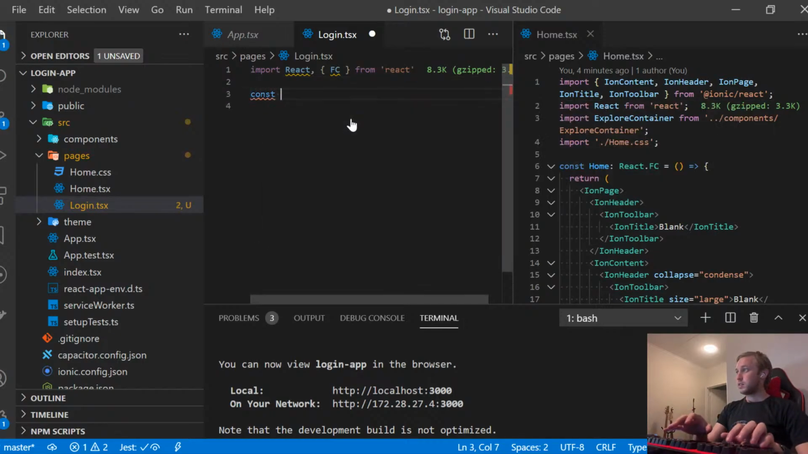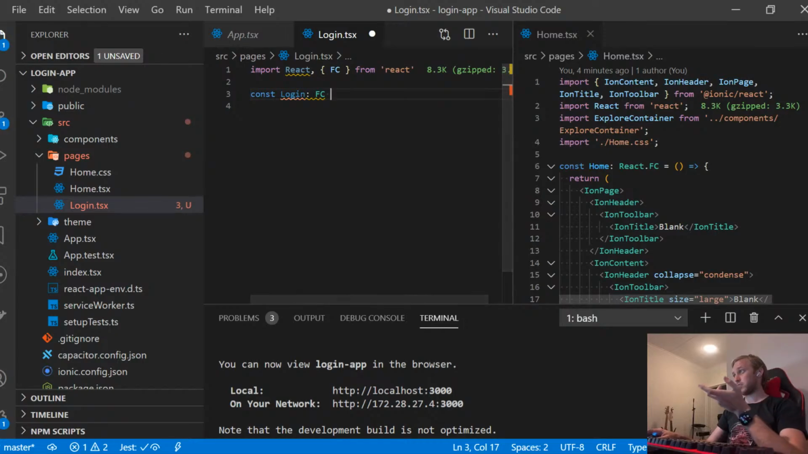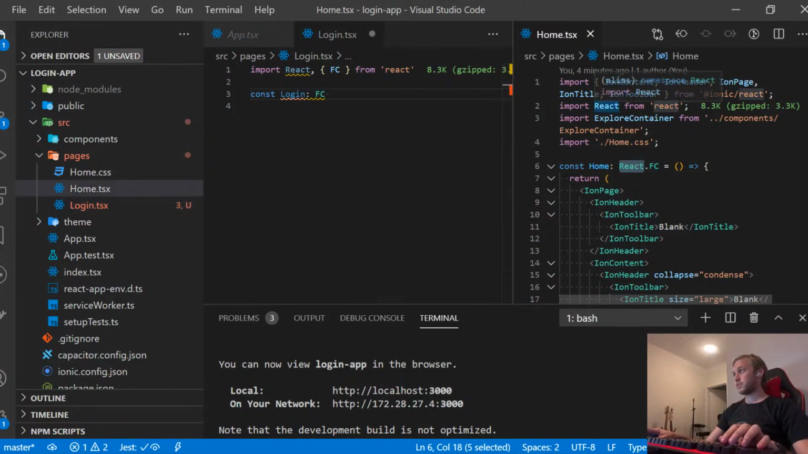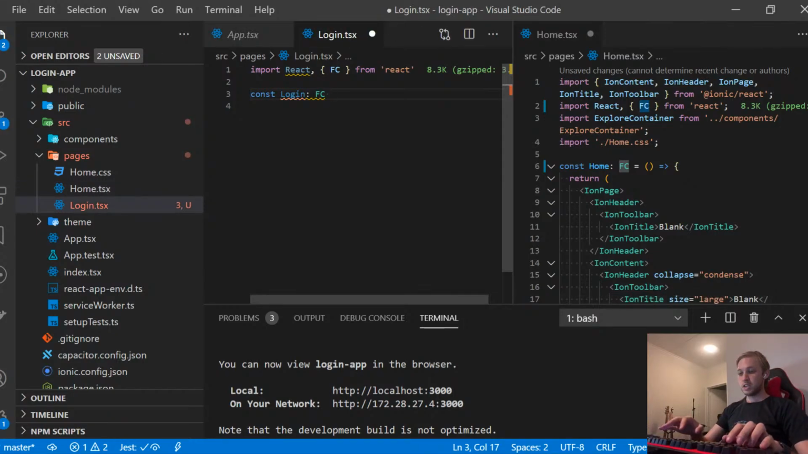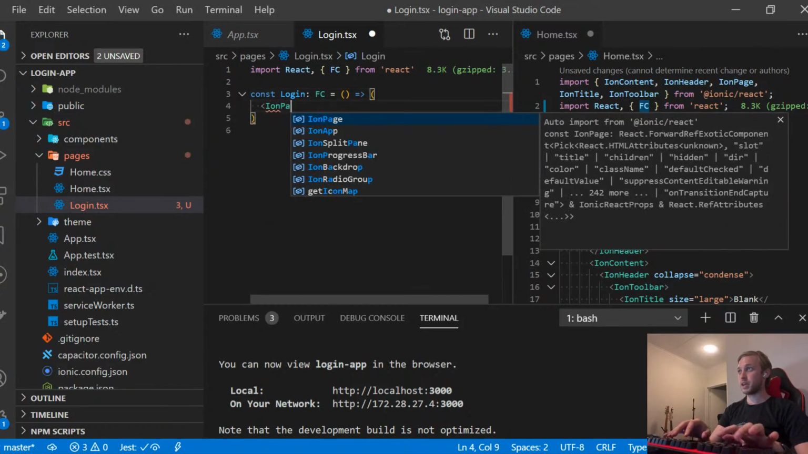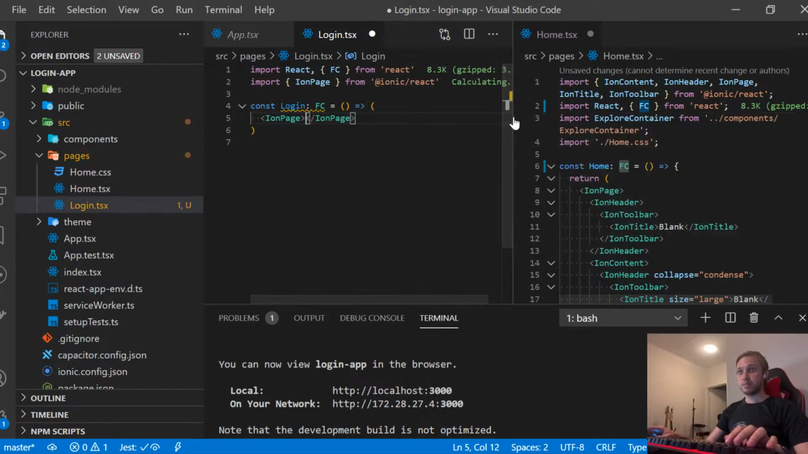Now, const home, we're gonna make this login, and we're gonna say FC. Again, this is React.FC like we have over there. If I wanted to, over here I could say .FC, and then I don't need to have this React.FC because I'm just getting FC straight from the React package. Cool, this is just gonna be a page, no props for it. For now, I'm just gonna return this, and this is gonna be an IonPage. If I do that, it will automatically bring in my imports, which is great.